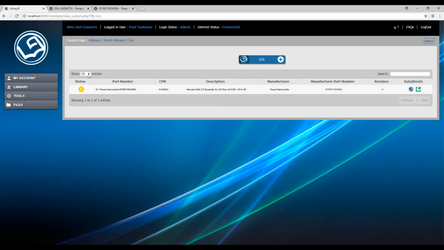And again, we see the status symbol over here showing that yes, it's ready to go. However, it does need to be verified if we want to have the green status symbol. And again, I'll show that in a later video. So that's what I want to show here.